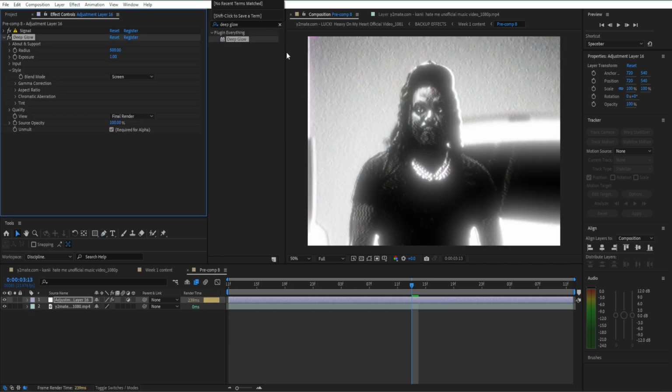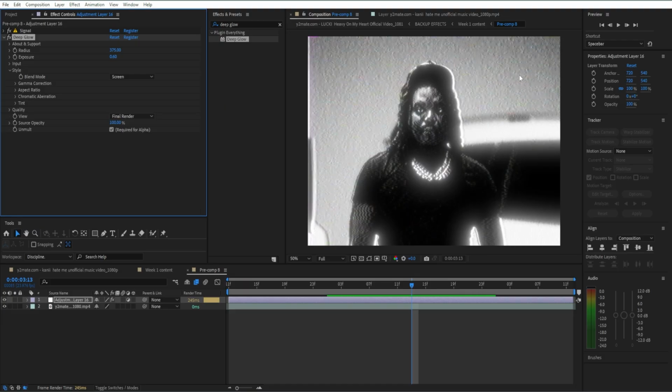So I'm going to drag it in right there. And we're going to put the radius at 375. Then our exposure, I'm just going to put it to 0.60. The reason I'm adding Deep Glow to this effect is just to give a nice outline right here and more of a glowing effect to the background, since it's mainly going to be black and white for our clip right here.